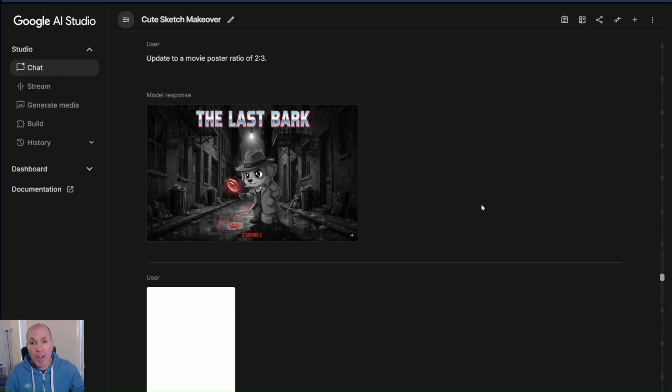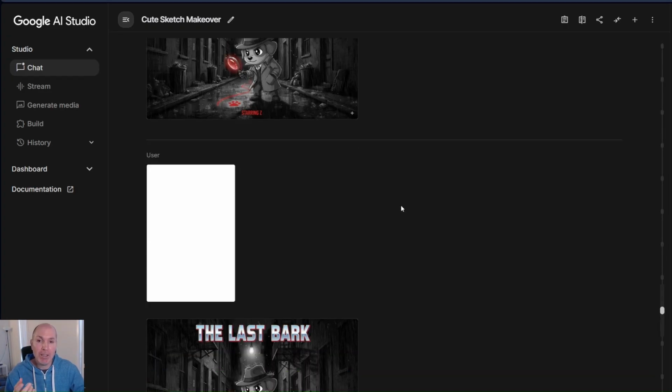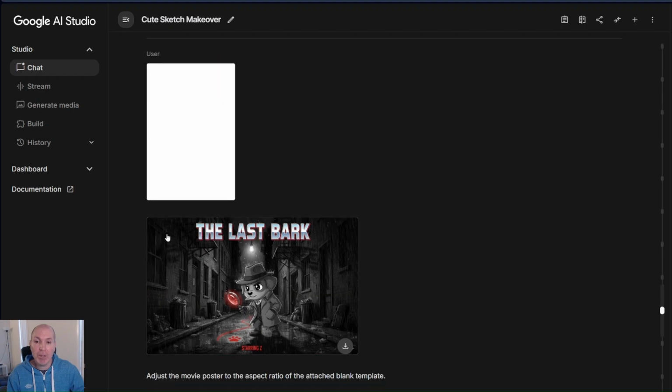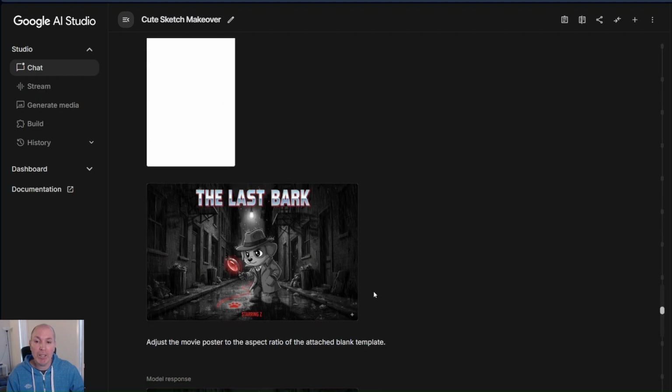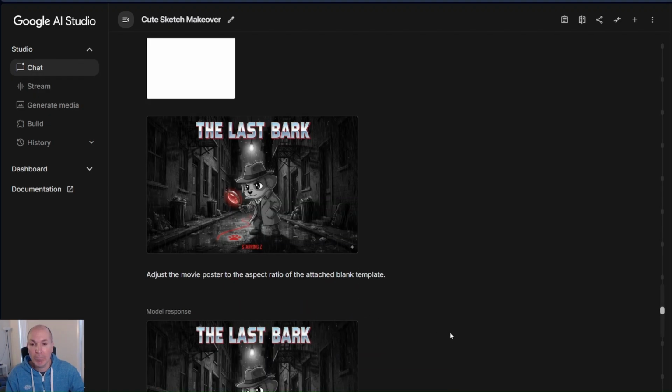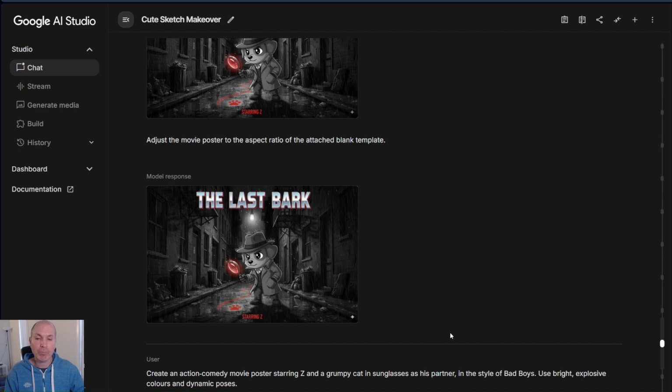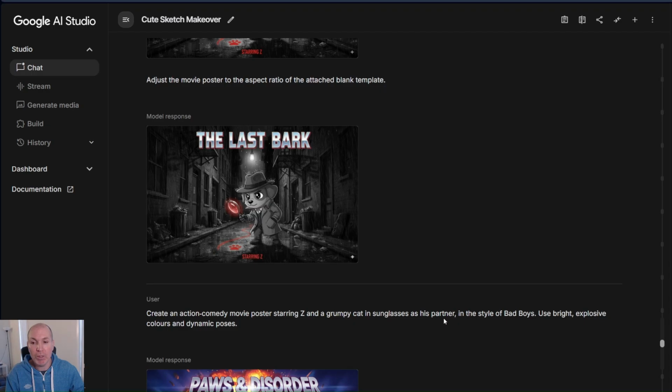So I thought, what if I help it? I gave an image of a 2 by 3 poster template, and I gave the previous poster. I said, adjust the movie poster to the aspect ratio of the attached blank template. And it stayed the same. So obviously the size change is a limitation of this model. I moved on to the next image instead for the poster for the third movie.